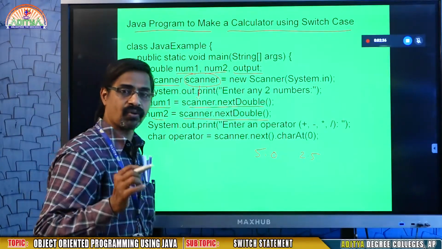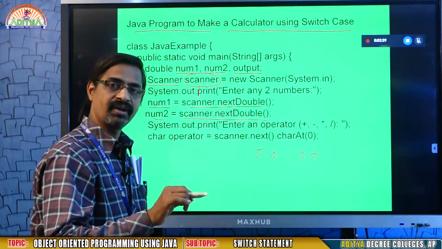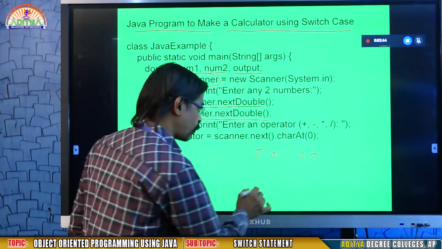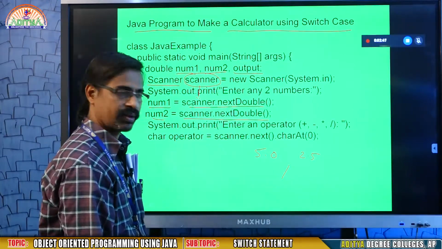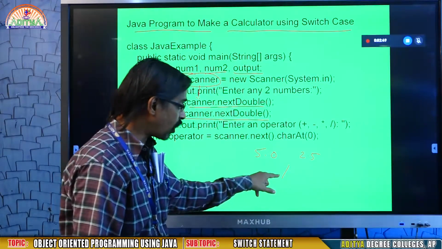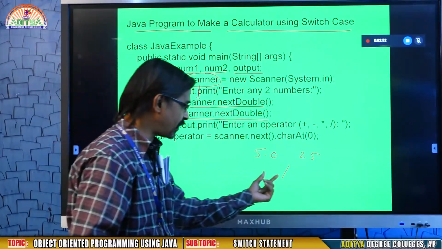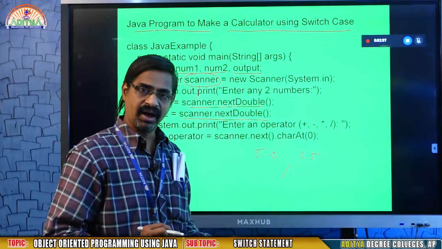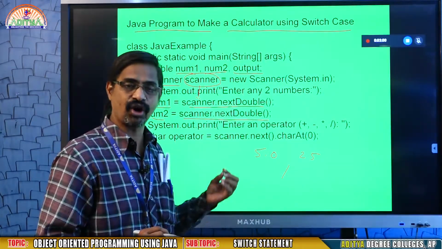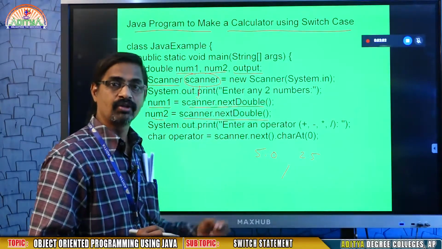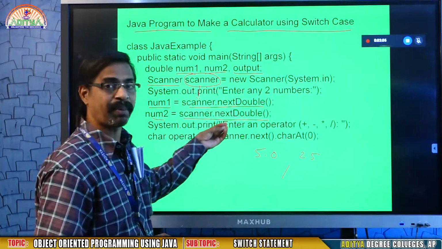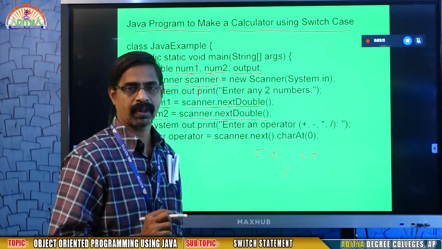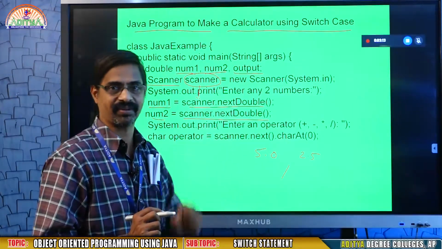And then what type of operation do you want to perform? Addition, subtraction, multiplication, division. Now I want to perform division, so this is the symbol I want to enter. I want to read this symbol also. Here the symbol is a character, one character. In Java, reading a single character directly with the Scanner is not possible. So I am reading a string, and from the string I want to take the first character.